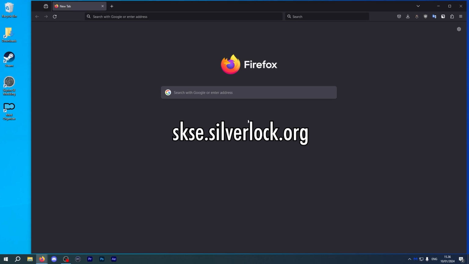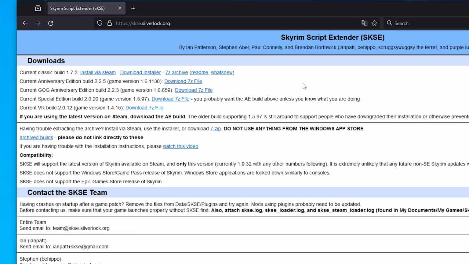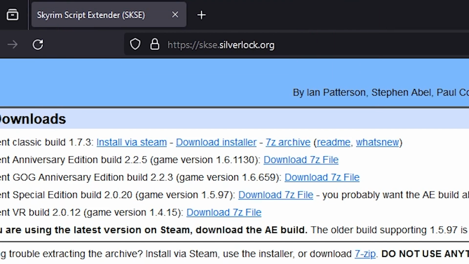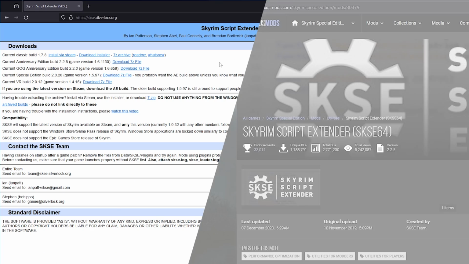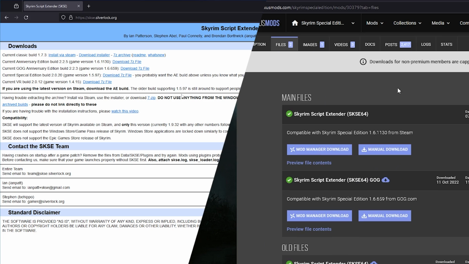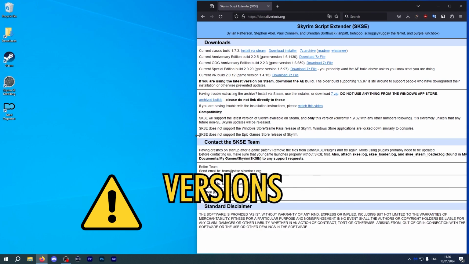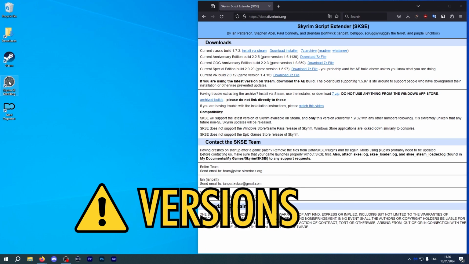Visit skse.silverlock.org to download our SKSE file. You can also download SKSE from Nexus Mod should you wish. Now pay close attention to the versions here. It's the most common mistake made with SKSE installation.